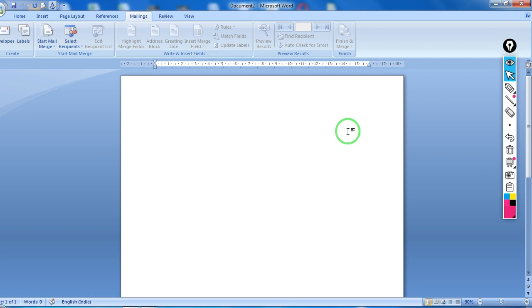While creating a mail merge, there are three important components that we need to keep in mind and that we have to create. The first one is your main document. The main document contains the text, or it can contain graphics also, that are the same for all the persons. That is the content that you want to send to all the persons, which you have to write in the main document.